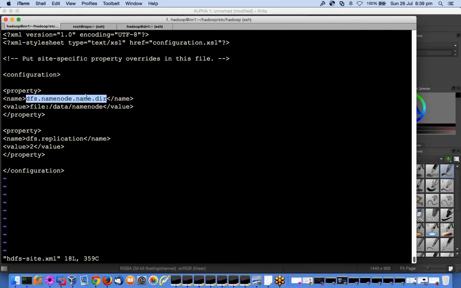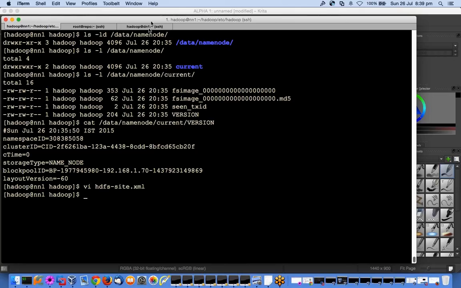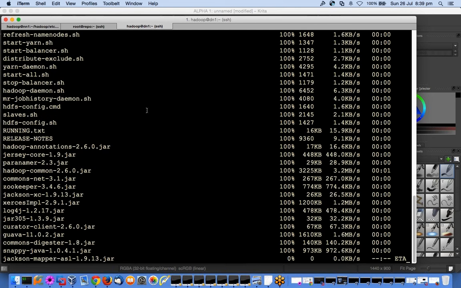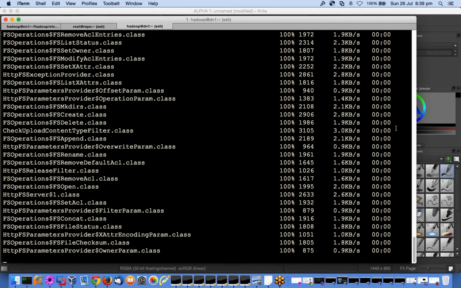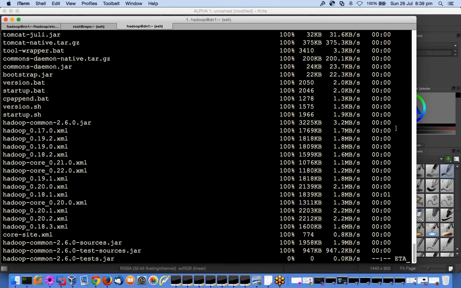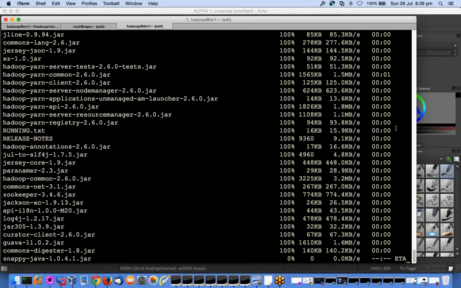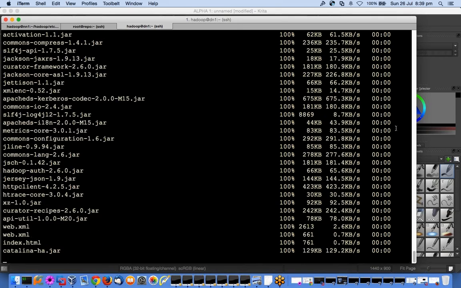So now I go to the namenode. What I can do is copy this configuration with scp -r hadoop 2.6 to all datanodes, 73 and 74. I will copy this configuration to all datanodes to keep the same configuration. I should not be doing it again and again.